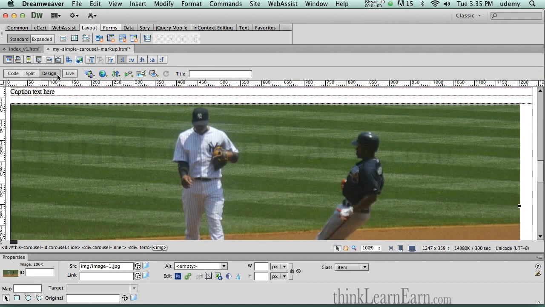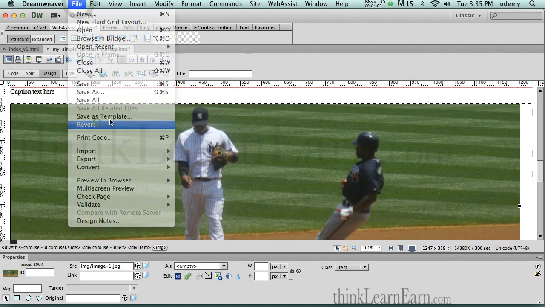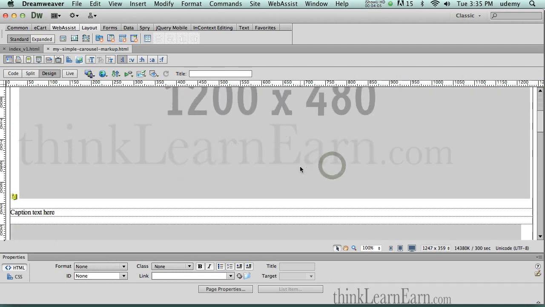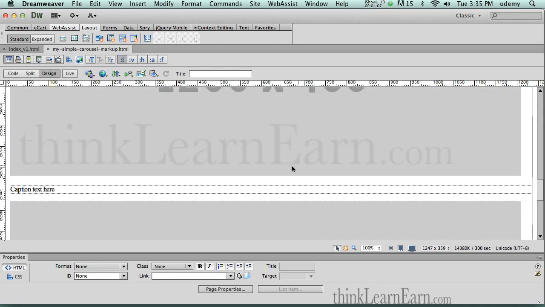Now, if you want to add more images, I'm just going to revert this to the last saved version. If you want to put more images in here, the simplest way to do this is to select an entire section right here.